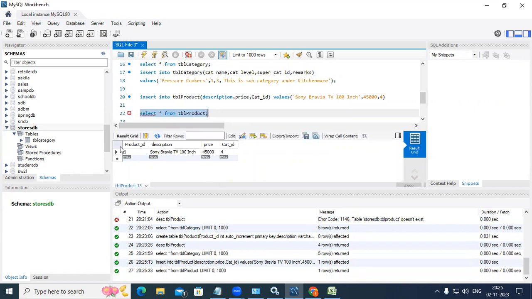It is showing here product ID 1, description, Sony Bravia TV 100-inch. Then price is 45,000. Cat ID is going to be 4. That means it belongs to which one? The TVs category. Like this, we select data in this manner.